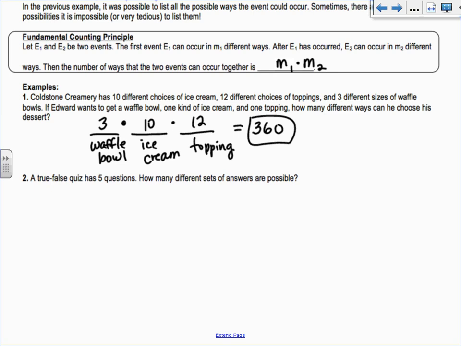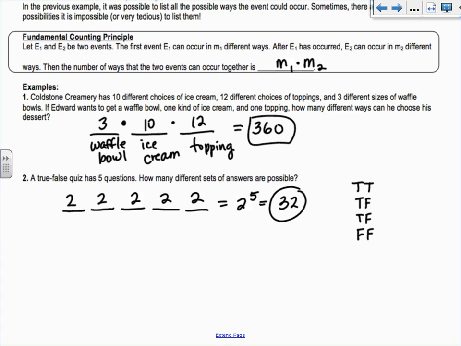Okay, let's think about it. The first question, right? I could have true or false. So I have 2 possibilities. The second question, I could also have true or false. I have 2 possibilities. So right now I'm at 2 questions. I could have true, true. I could have true, false. I could have false, true, or I could have false, false. There's 4 different things. But now if I add a third question, I get even more. I could have all of those things with a true on the end, or I could have all of those things with a false on the end. So I have 8. This is the 4th question, and the 5th question. So we get 2 to the 5, which is 32 possibilities.